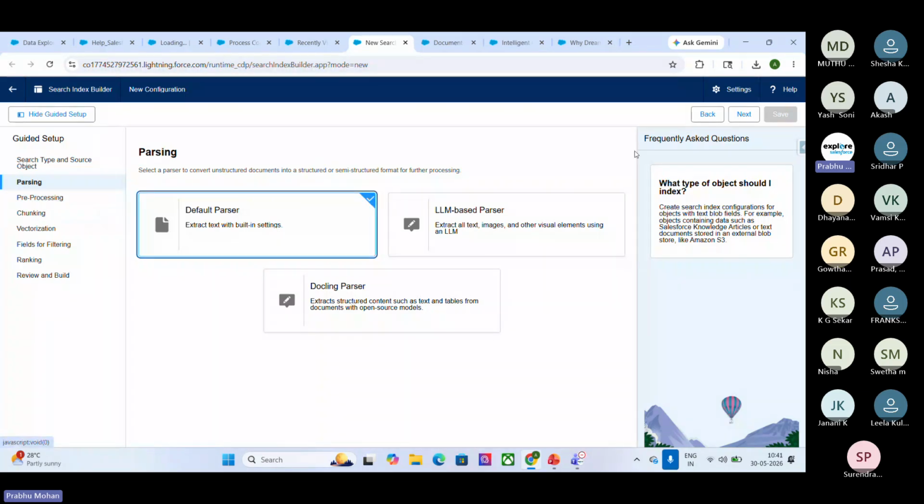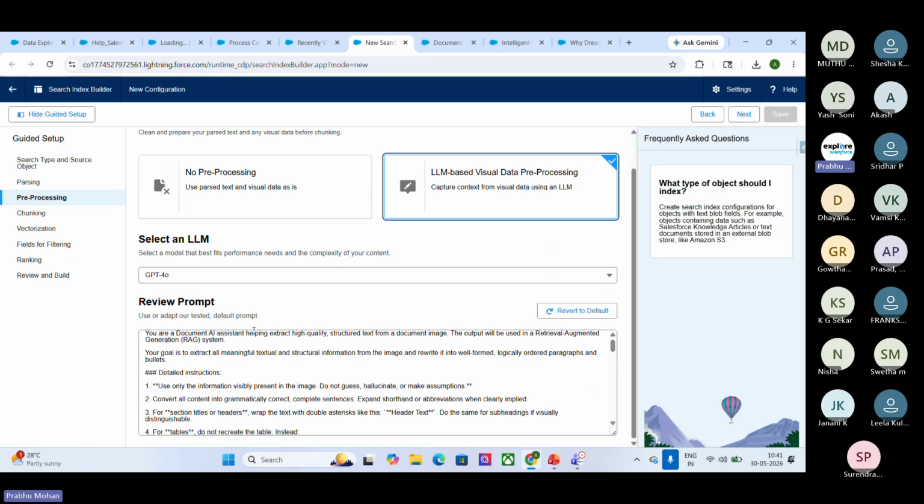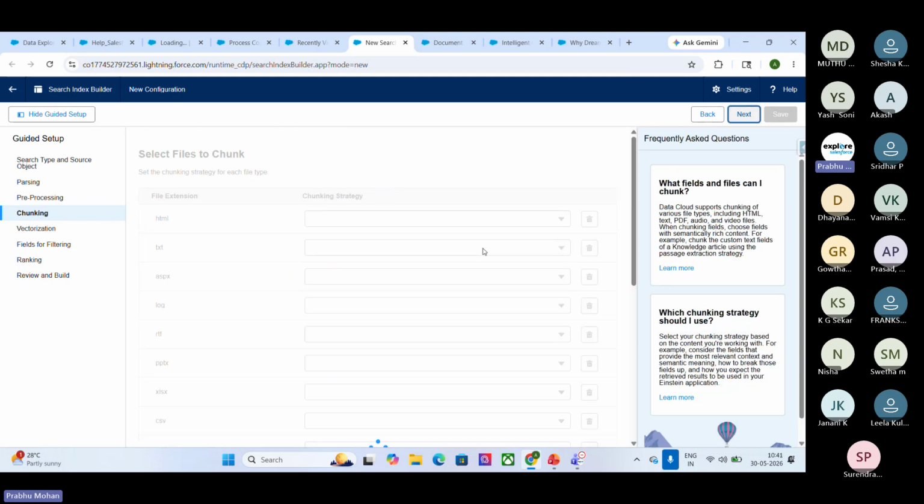The next thing you can see is pre-processing. Pre-processing means whether you want to process any of the visual data, or you don't need any processing and just use it as it is. You also have an option to pre-process the data with LLM-based content, and here also you only have GPT-4.0. A key thing to keep in mind is that parsing and pre-processing will consume your credits. Parsing and pre-processing consume usage. It's not free. Whenever you interact with an LLM, it will consume usage.